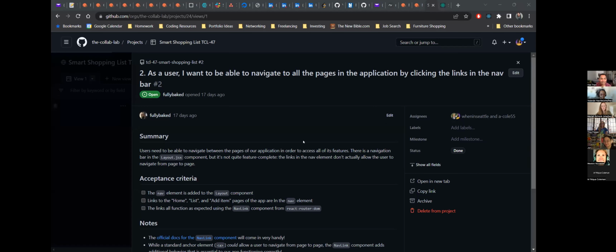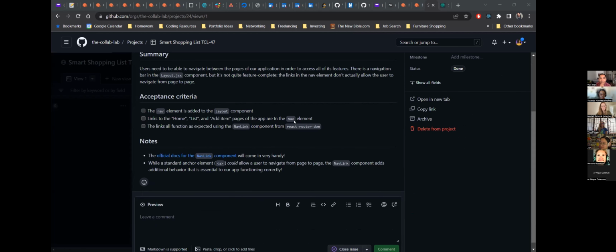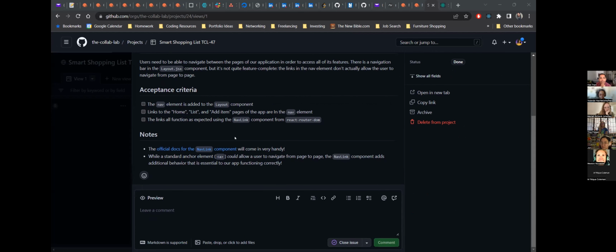Okay, cool. So for issue 2, as a user, I want to be able to navigate to all the pages in the application by clicking the links in the nav bar. The acceptance criteria is the nav element is added to the layout component, links to the home, list, and add item pages of the app are in the nav element, and then the links all function as expected using the NavLink component from React Router DOM.